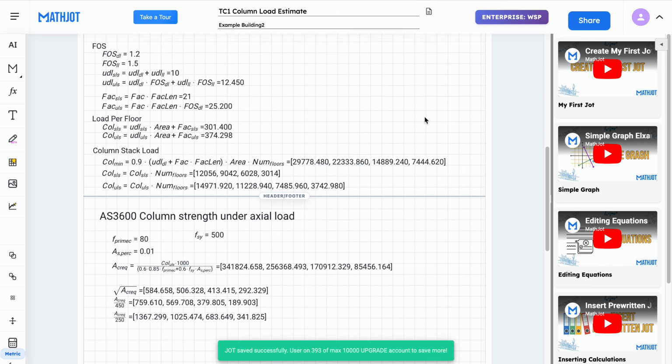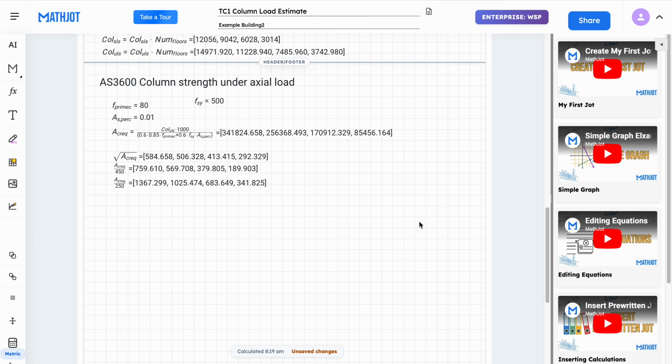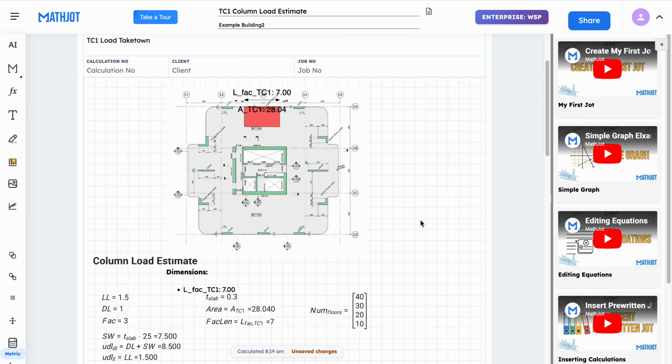Now if I wanted to print this to put in the project, and let's say load takedown TC1, I can add a calculation number, client, job number, all the usual sorts of things. There's also a footer if I wanted to do that.